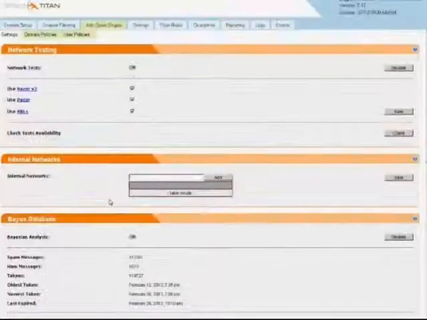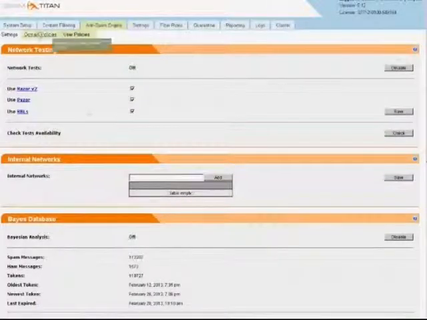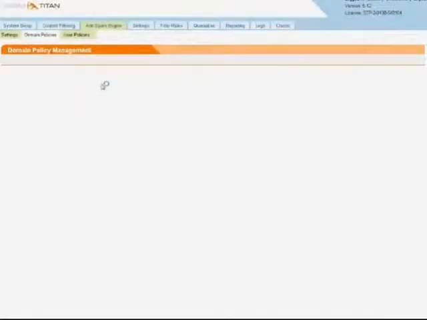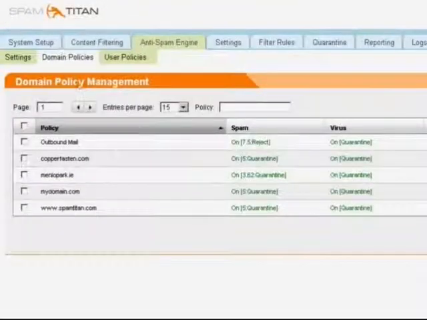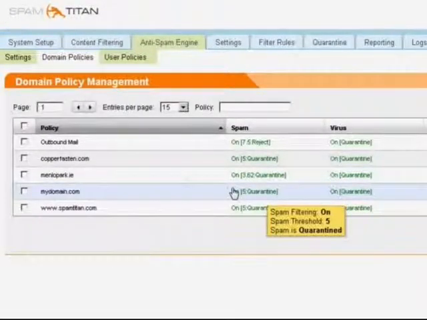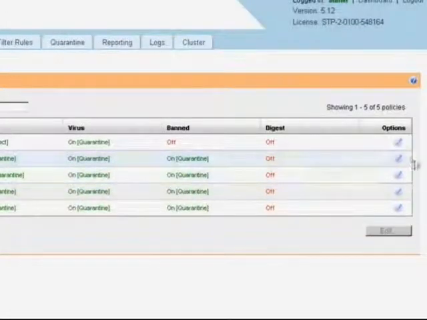For each domain, we can also create a domain administrator, and this gives them local privileges to manage their own email. So they can create whitelists, blacklists for their domain, view their quarantine, release mail, and see their mail history for only their own domain. So a very useful tool for the ISP market.